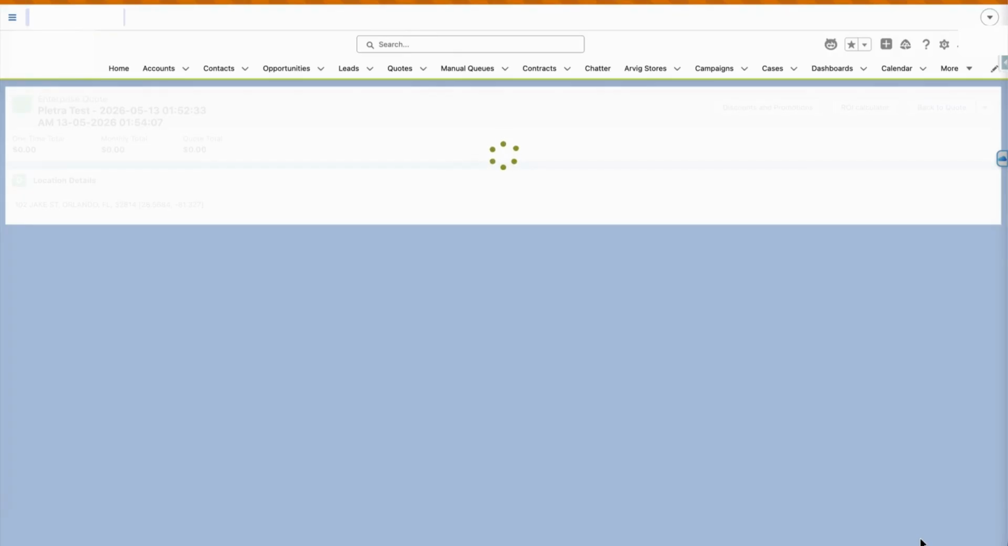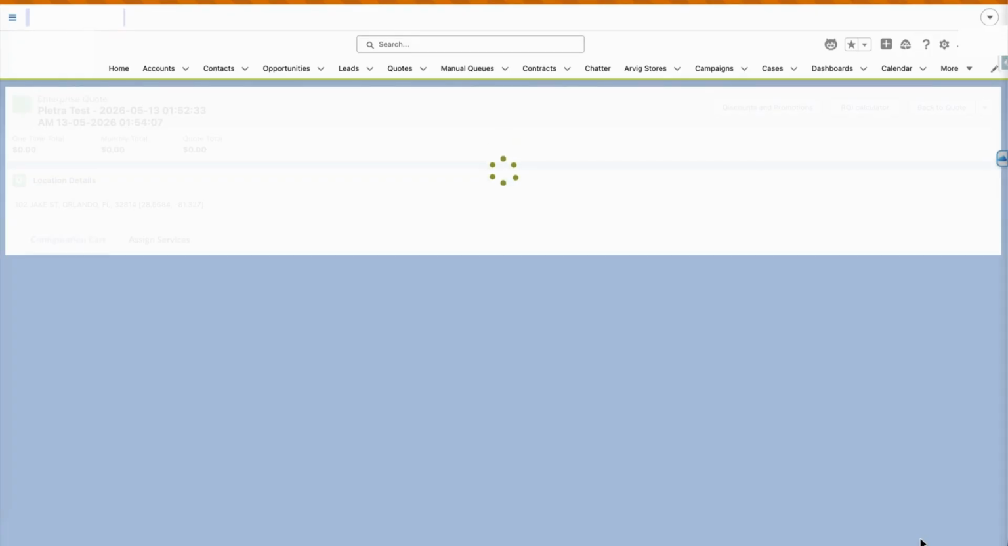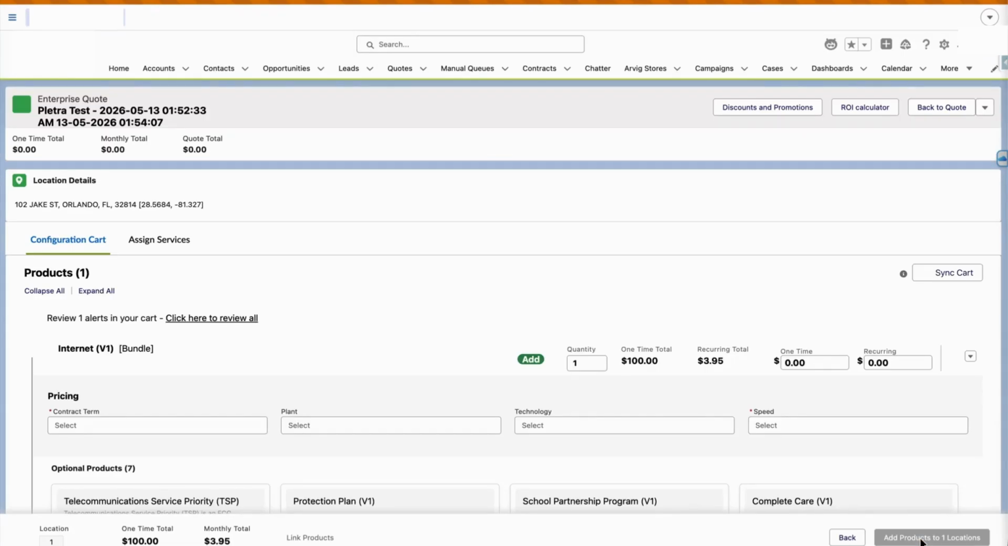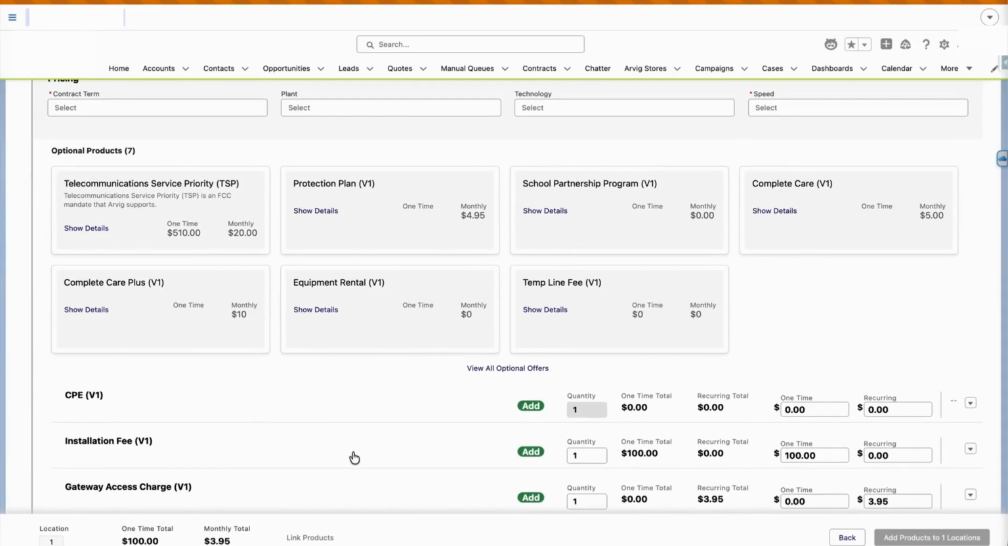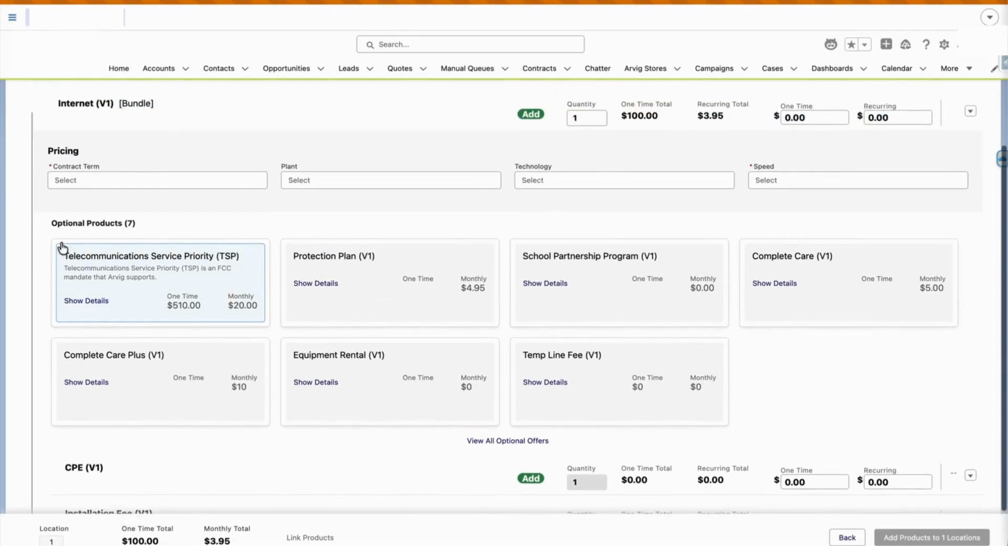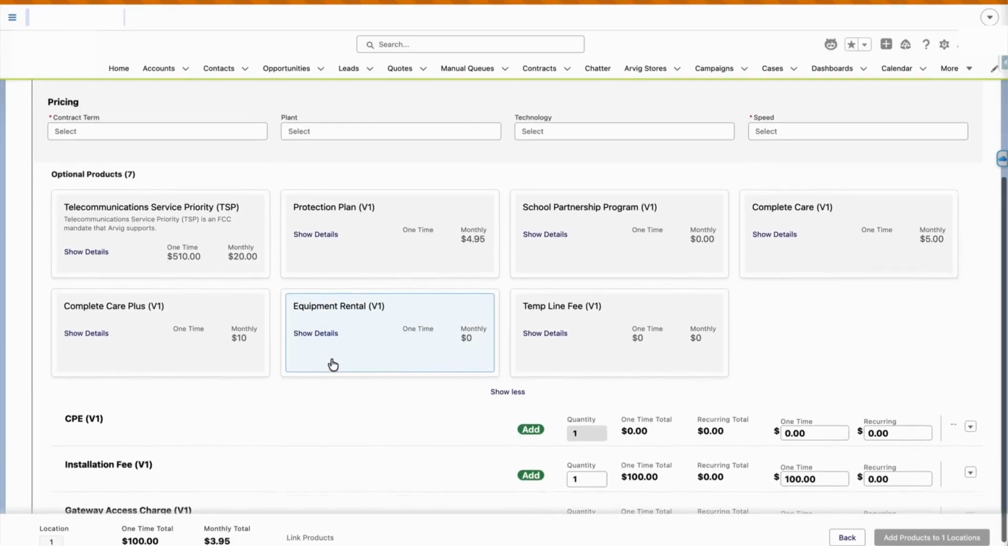Okay, the cart is loading. Yeah, so this is the telecom configuration that we have done, like all the telecom products and the services that we have. So now the cart is loaded. We have a few attributes. We have optional products that we can add under the internet. We have the products that got automatically added as the technical products for the internet, right? The CPE, the installation fee charges, and all of those things.